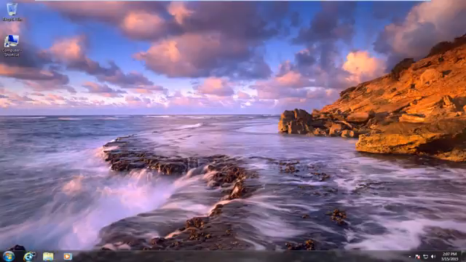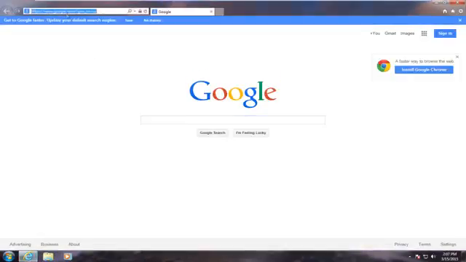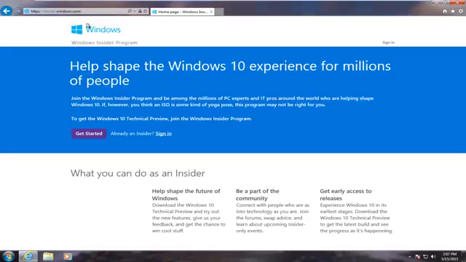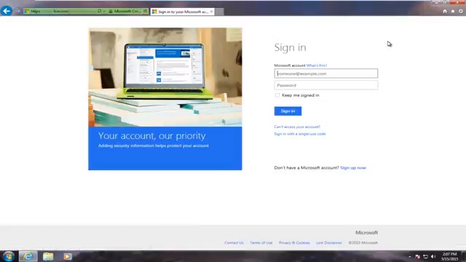Going on our internet browser here. Now in the URL address bar, type in insider.windows.com. Now we need to sign into our Windows Live account. So I'm just going to sign into mine right here.